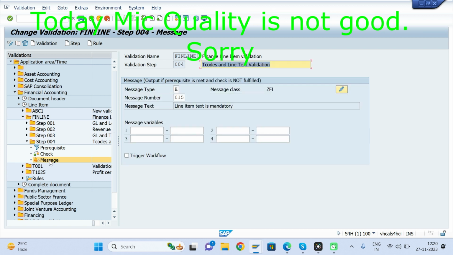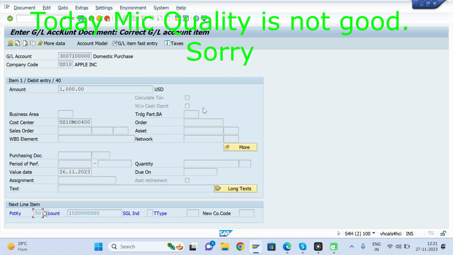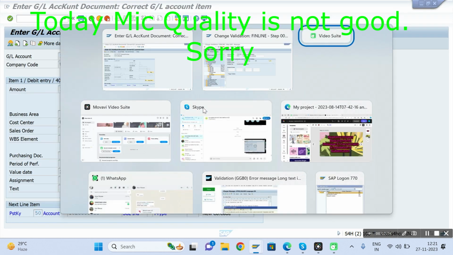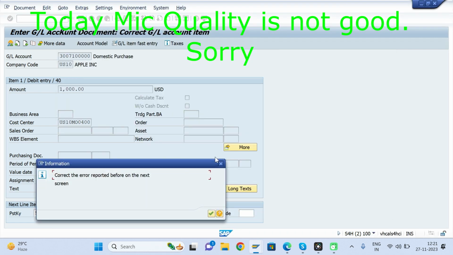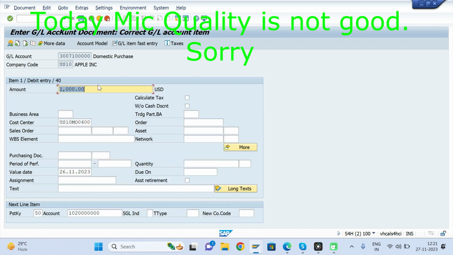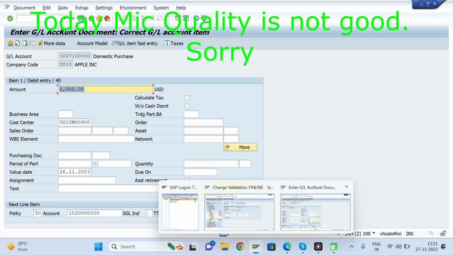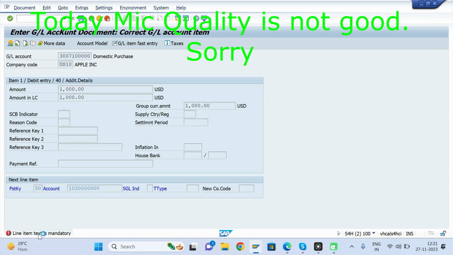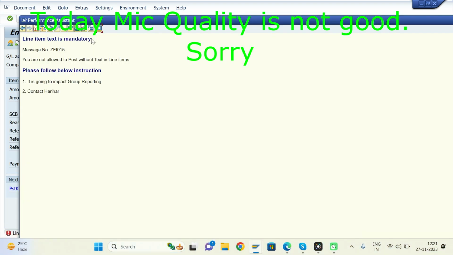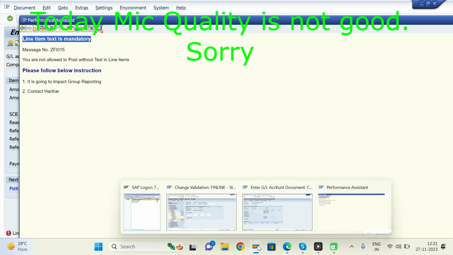Now go to messages. You know how to write the validation. Now today's focus is on messages. So here you have written the message. Message number 15, and this is the front message which is showing you here in the error message. Go to here, and this is the message you have written here.